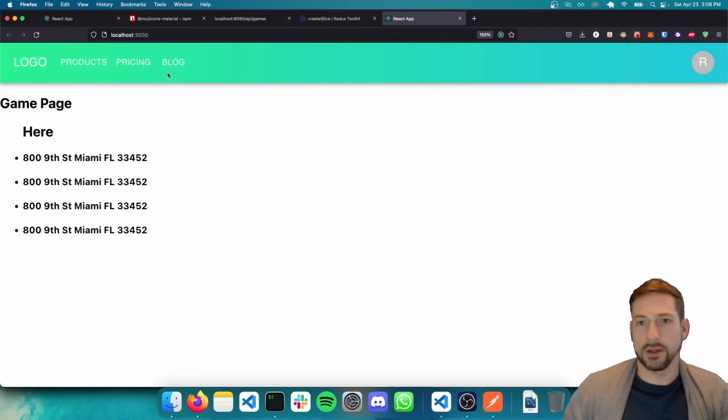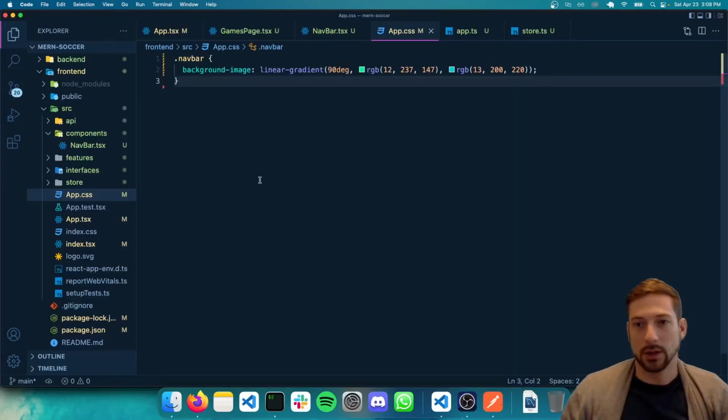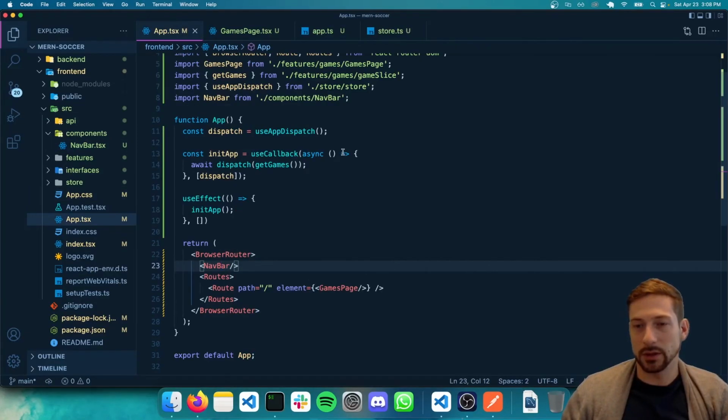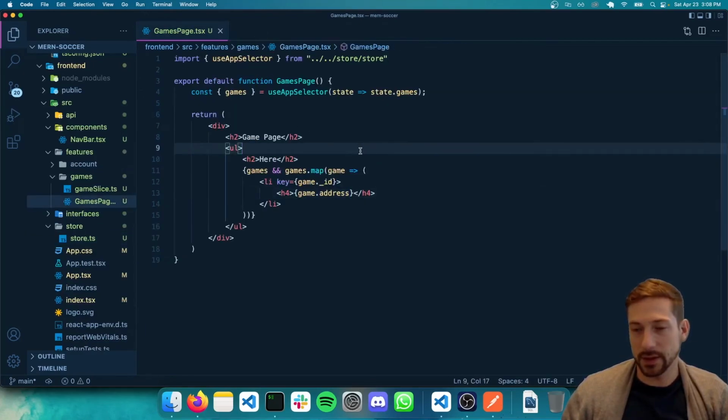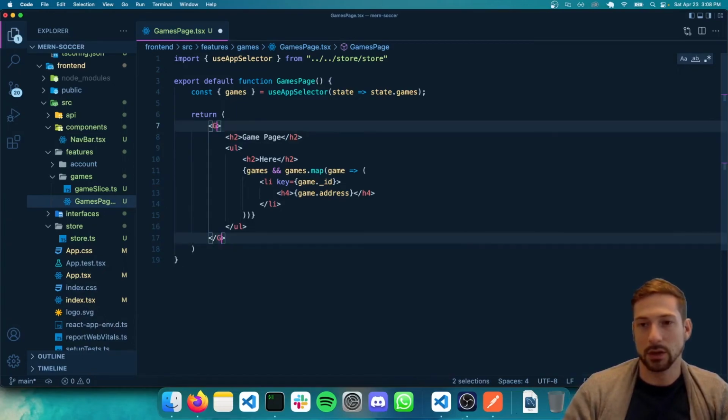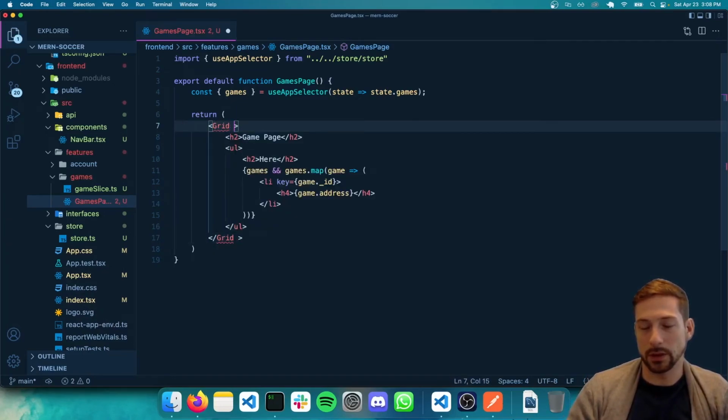I don't know. I think it looks decent. It's not like the best design that I've done, but it looks okay, I guess. So let's close everything, and then the last thing that I'm gonna do here is the following. I'm gonna change this to grid, because that's what it comes from Material UI container.